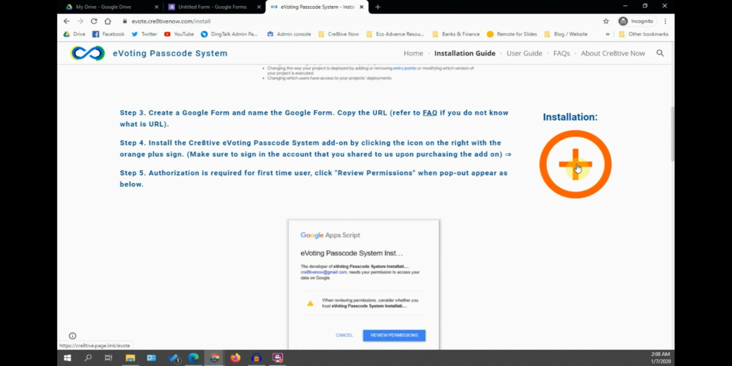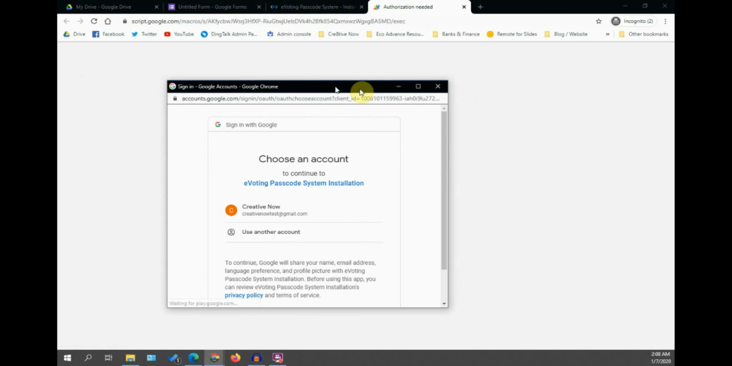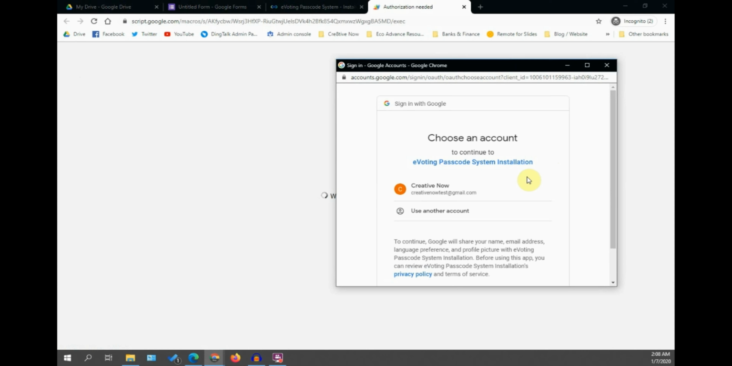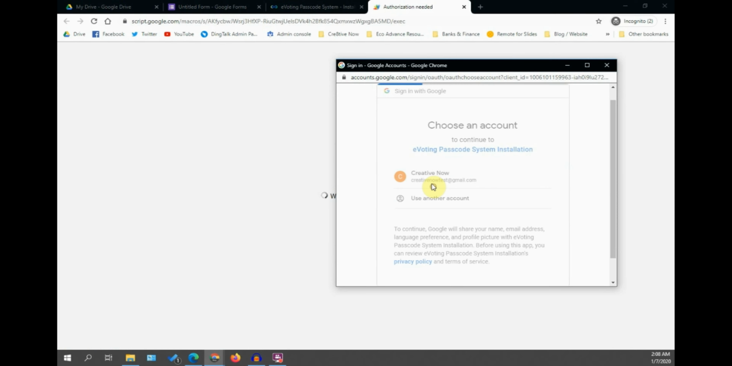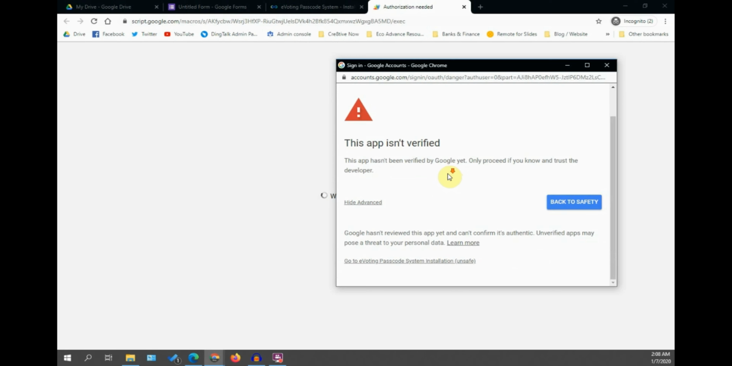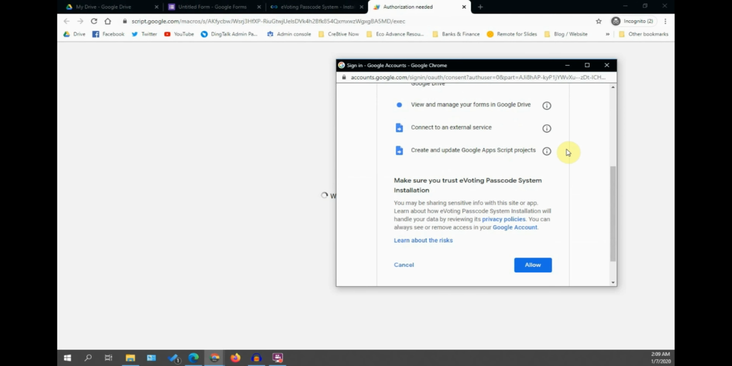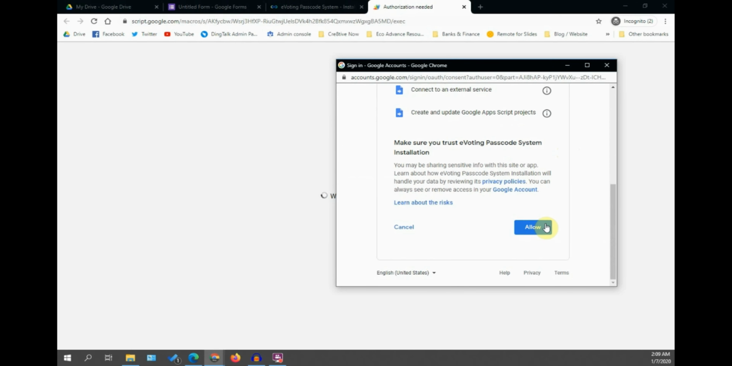Clicking on the orange plus icon will bring you to a review permission page. This permission will allow us to install the code onto your Google Form. Sign in with the email address that you have given us. After that, press on the advanced wording. Scroll down and press on the unsafe button. You can go through all the permissions needed to install the code into your Google Form and press allow.